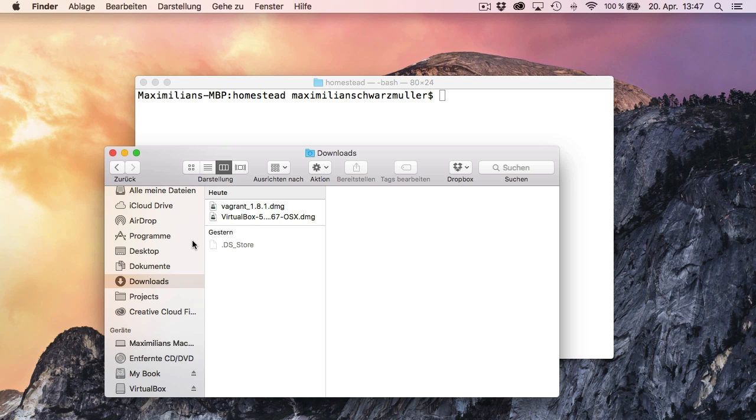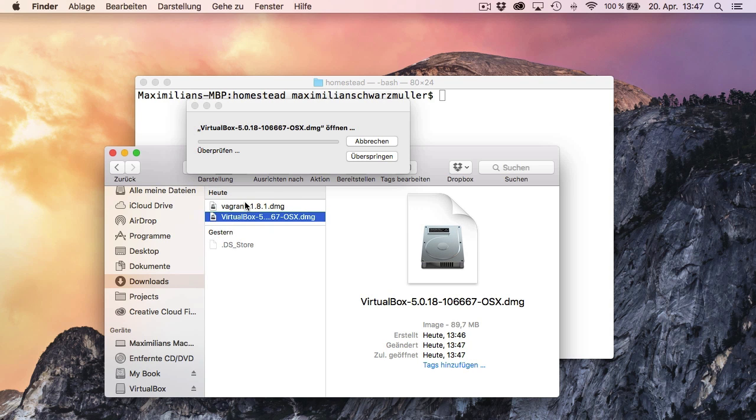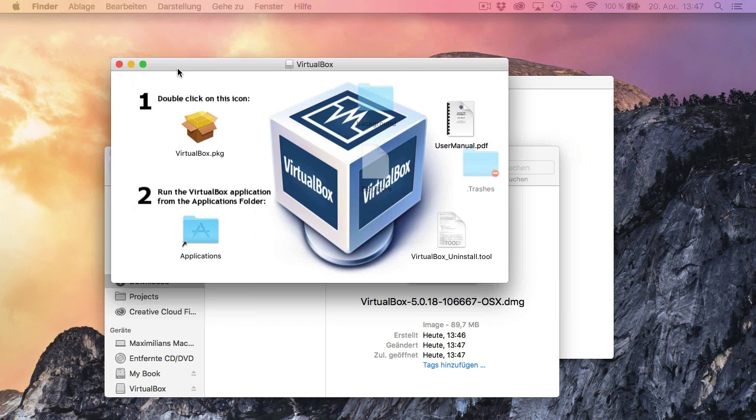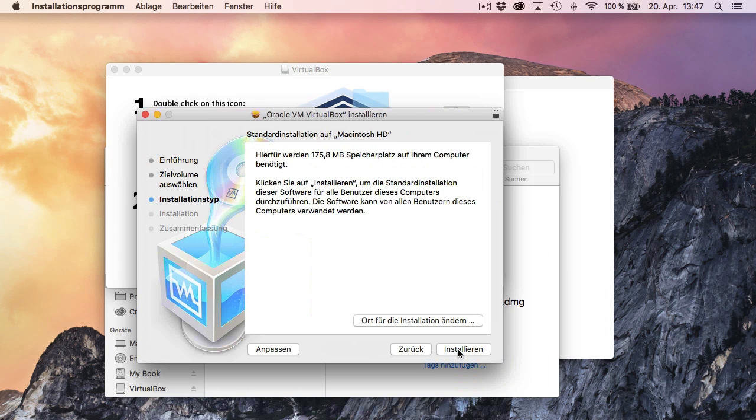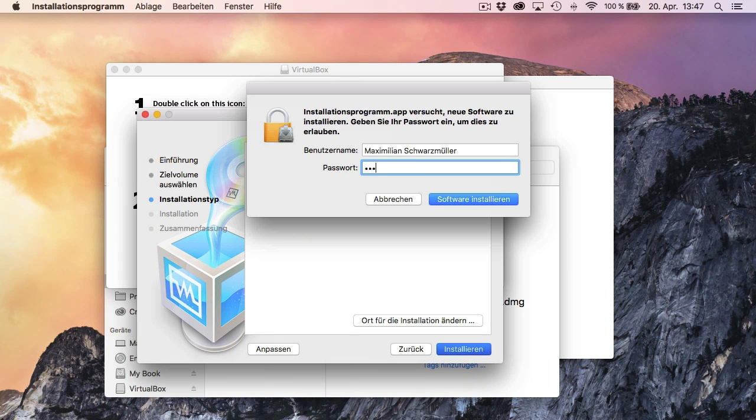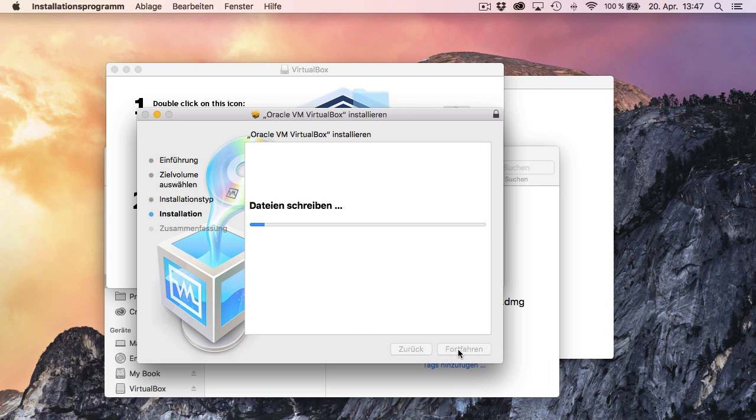So my download's just finished and now I'm able to first run VirtualBox. Get it over here. Just run this package here. And next I'll just follow through the installation here. That really isn't too difficult. So let's finish this.